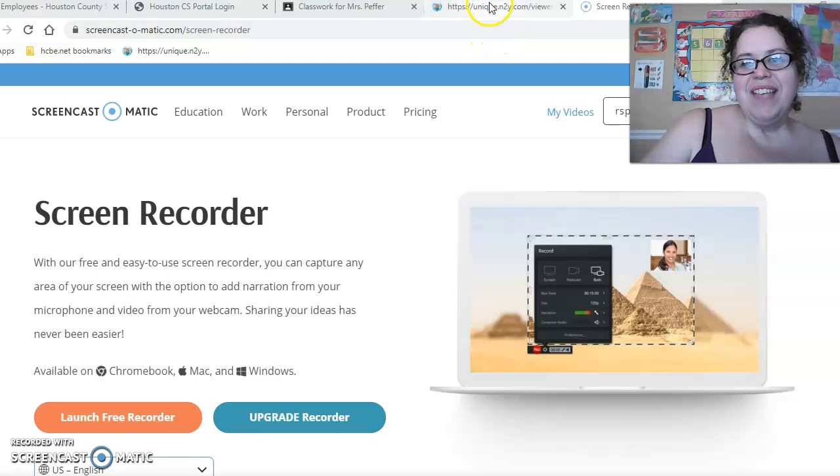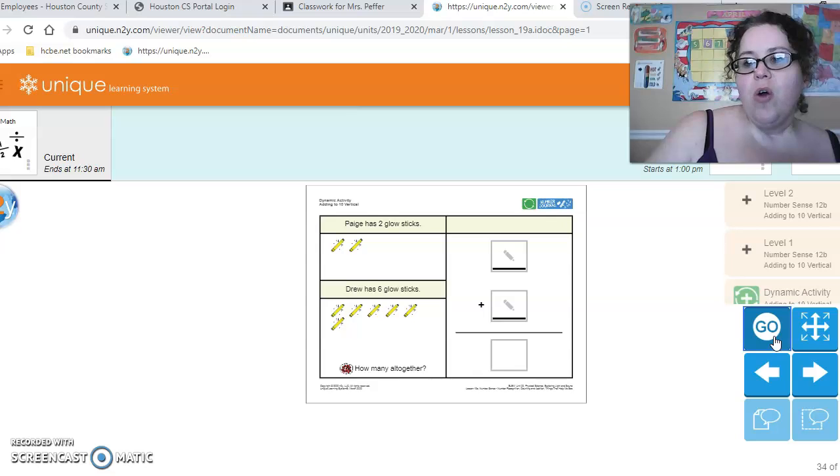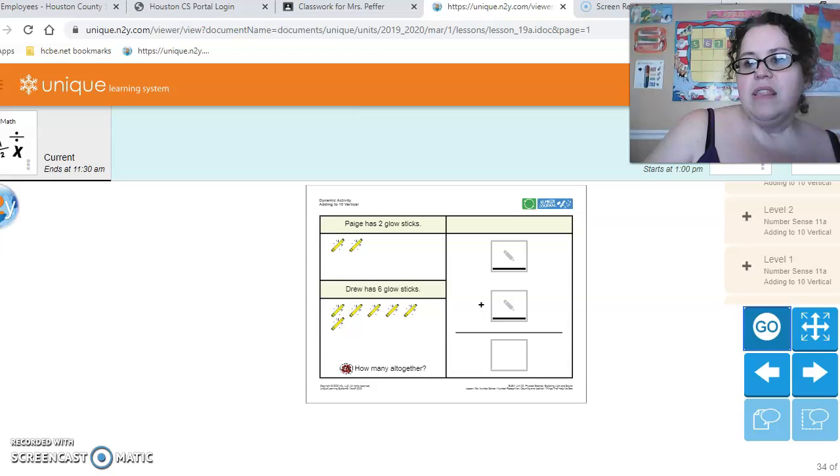Hey guys, okay, so like I said, I'm going to do a short tutorial video on how to work the dynamic math activity for those of you whose children are working on addition. So when you log into your child's ULS account and click on the math activity, if you look on the side where it says go, you can go to different activities, and you will see this.